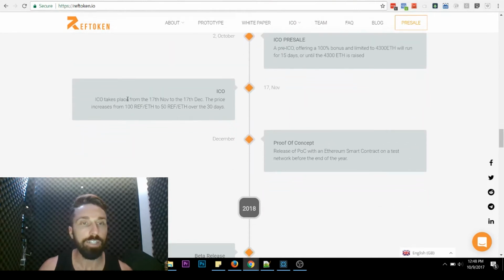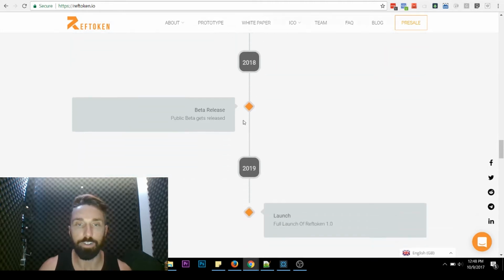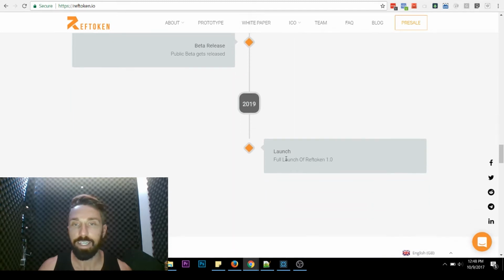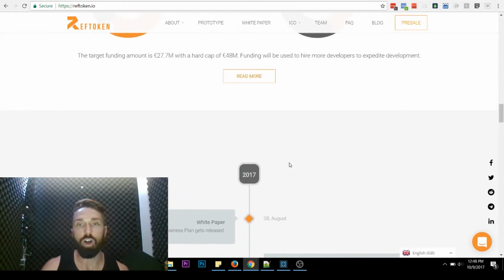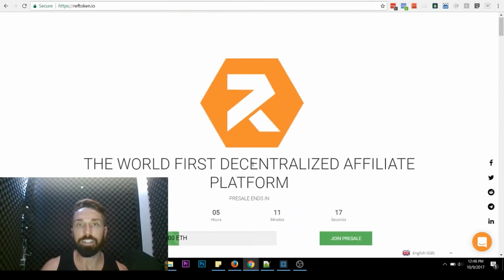All right, so the ICO takes place from November 17th to December 17th. The price increases from 100 REF to 50 over the 30 days. December, proof of concept, release of basically the minimal viable product with an Ethereum smart contract on a test network before the end of the year. 2018, beta release, and then we're looking at a 2019 launch, full launch of REF token 1.0. I think that's a pretty long roadmap, two years to get to launch. I don't think they need that, but I think they're playing it safe.